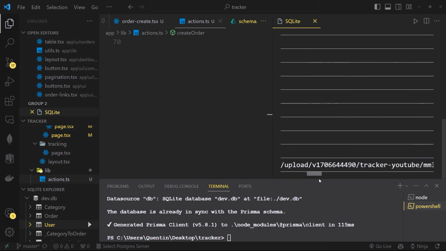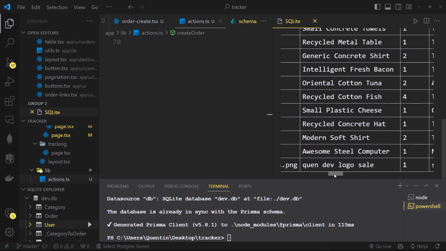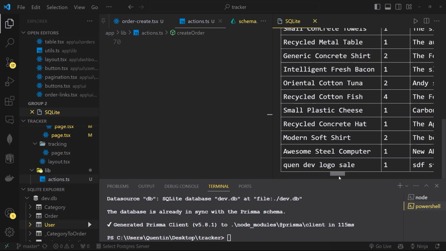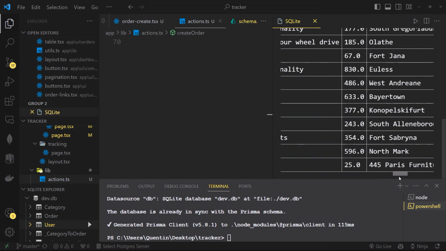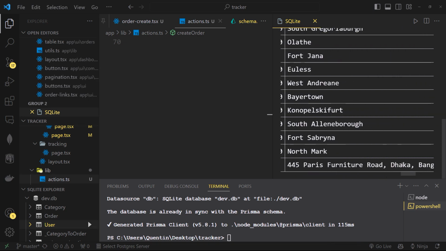You see the email. Look at the image address here. This is the tracker YouTube. This is the image name which we just created here. You see, this is the product name here, this QueenDev logo. And this is the description which we gave. Okay, and this is the address here. So we are able to create a record in our database. You can go and check it also in the Prisma Studio, which Prisma provides for us. But now we are able to create a record. This is good now.